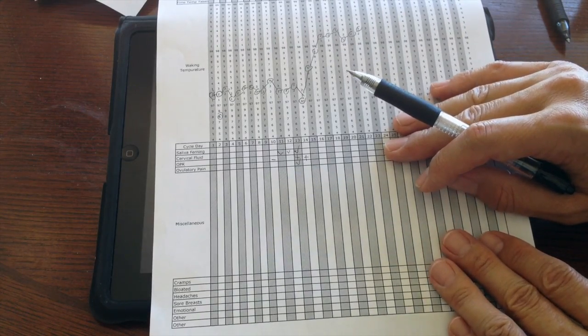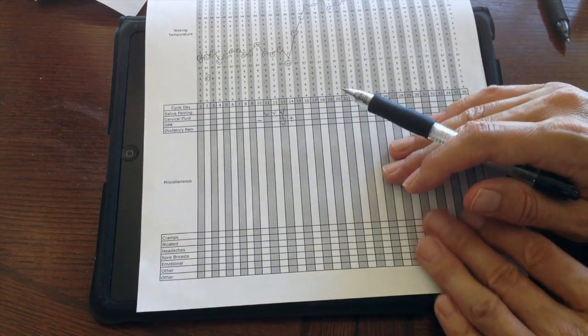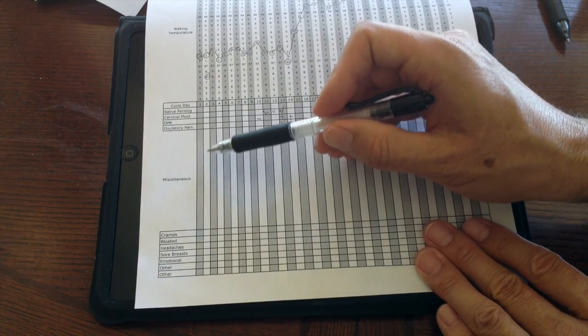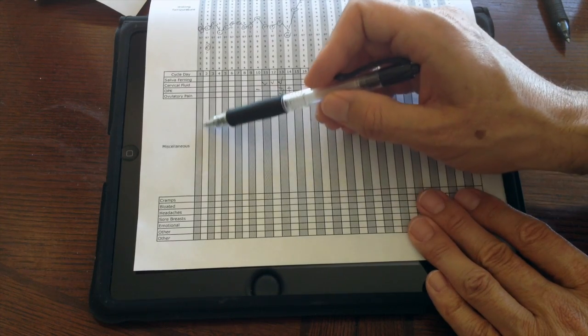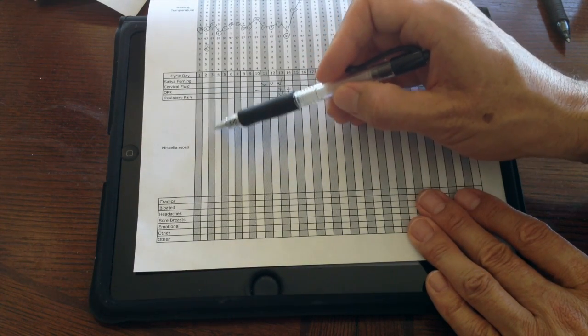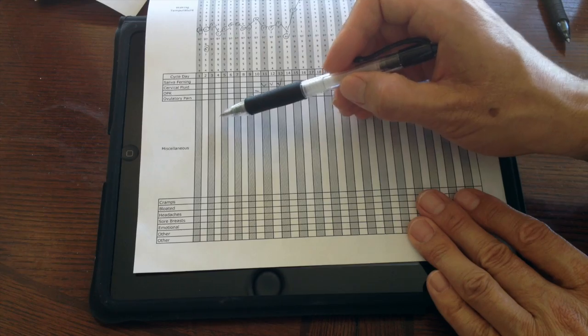Okay, and I just wanted to go back to during your menstrual flow. If you're seeing clots or you're having pain, anything significant to note, go ahead and jot that into these boxes here, because that's some good information to have.